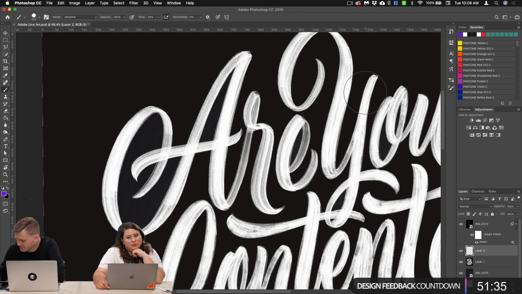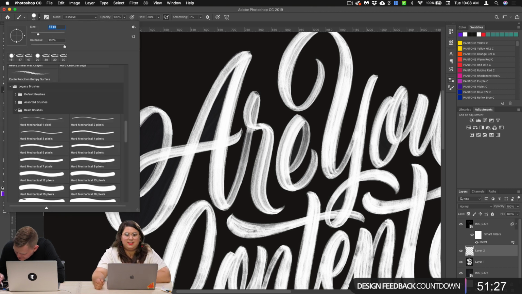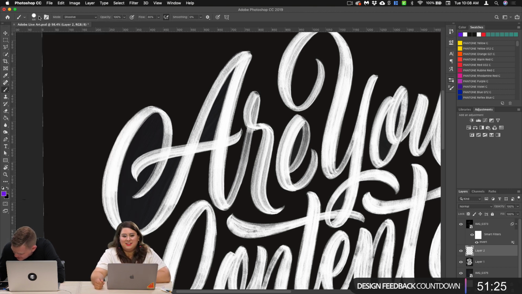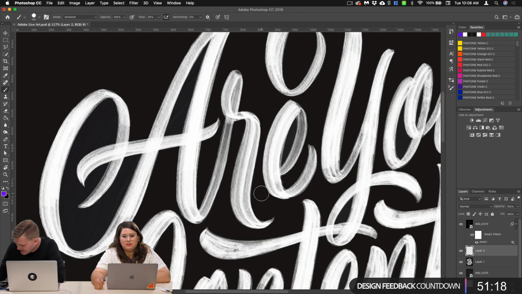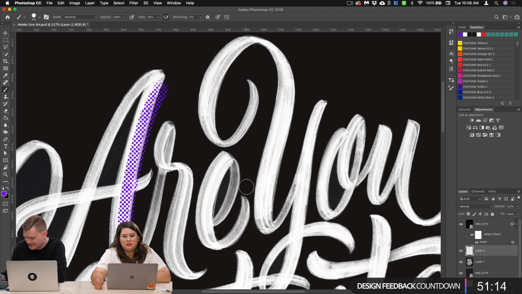We'll see. Purple halftone. I'm ready. Okay, so I'm going to bump this size down. I think that's about where I want. I like that. This is not the brush that I wanted, but you can see that it is going to easily paint in halftones.